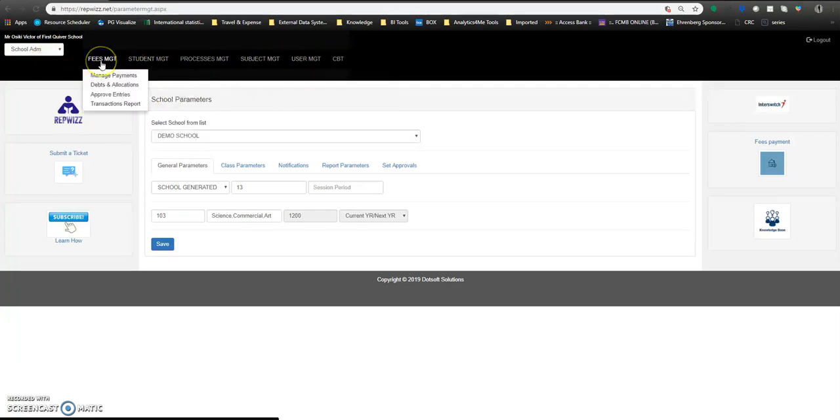So I'll start with this. I go to fees management. I can manage payments, manage debt and allocation, approve entries, and transaction reports. So these are the different things I can do as a school administrator. I can manage payments, so managing incoming payments. I can allocate payments or debts to different parents depending on their school fees and other fees for the term. I can approve whatever entries people have entered. For instance, if someone has brought cash and was manually entered, I can approve it here. And these I can see and view reports of different payments and debts.